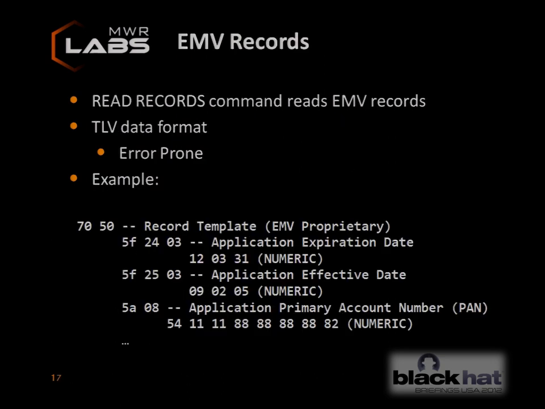For us, specifically interesting when we were doing this research were the EMV records. In this case, a payment terminal is issuing several read records commands against a smart card, and it responds with the EMV records, which are stored in a TLV data format. So you have tag length value, which we see in ASN1, for example, quite often. And parsing of this kind of data is quite error-prone, because you have the length specified and then a value which doesn't necessarily need to match the length, and so on.